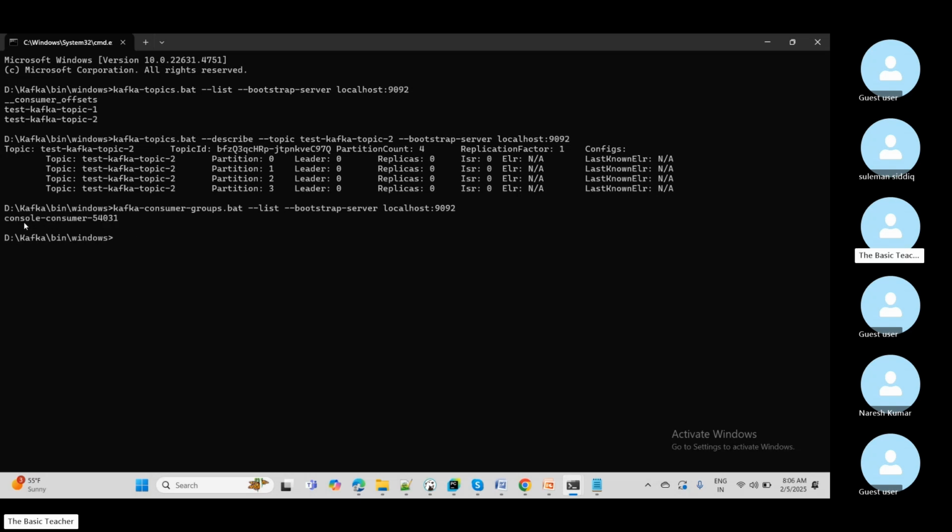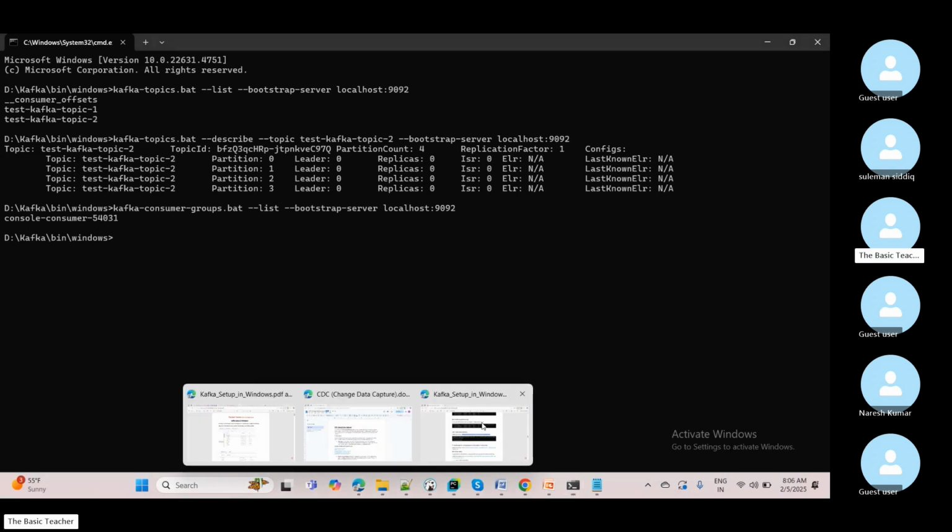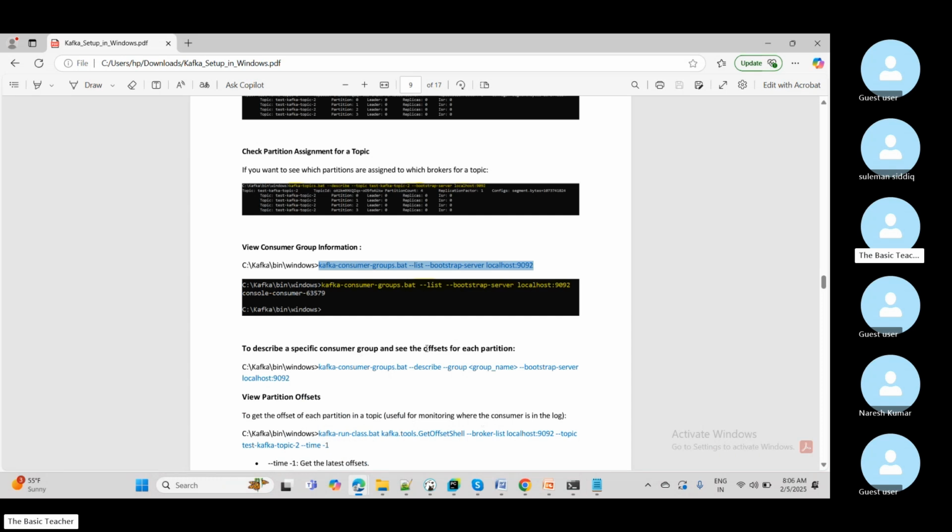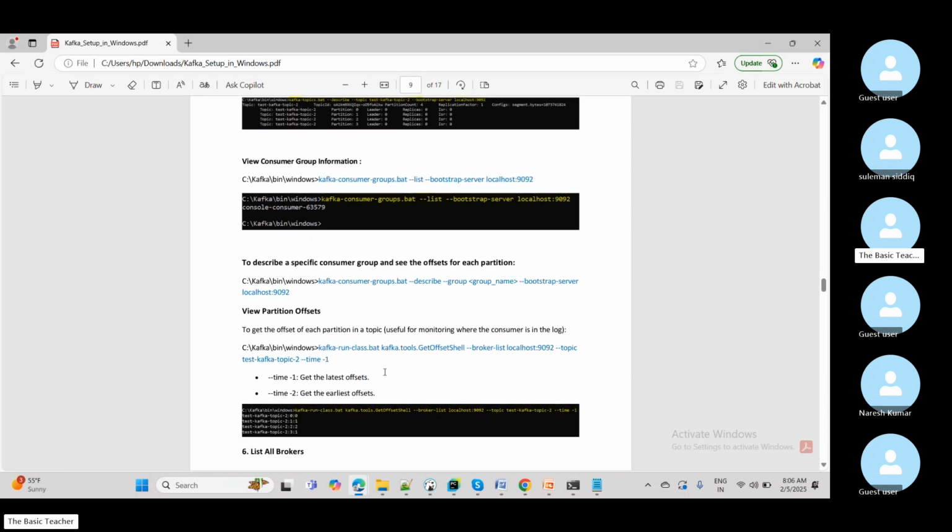This is running with console consumer 54031. Then describe the specific consumer group to see the offsets for each partition. As of now we do not have the data, but let's assume that we have the data. We have already pushed the data, right? So let's check that. Describe the group name. As of now we have not produced with the group name, so if you have any, then we can provide the group name here.